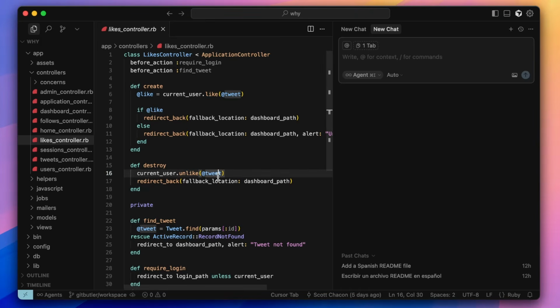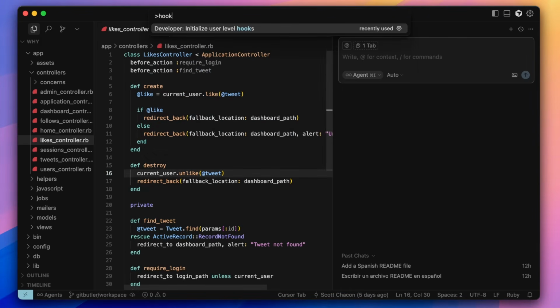So I'm going to show you how to set that up and how to get it going so that you can use GitButler as your version control tool for Cursor automatically. Okay, so let's say that this is our Cursor window. In the newest version, you can say initialize user level hooks in this developer tool.